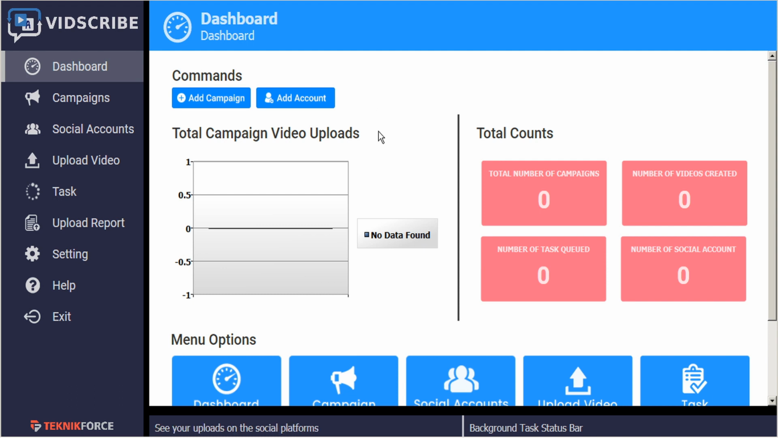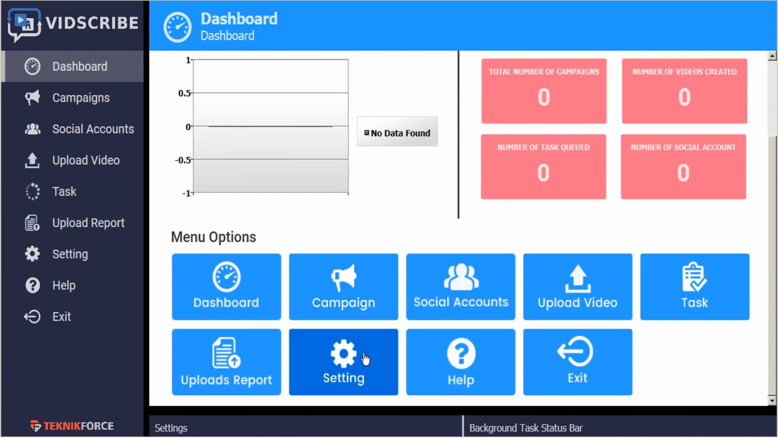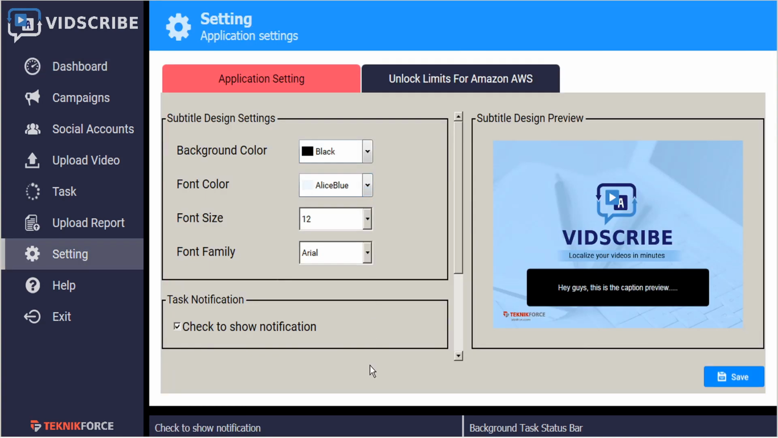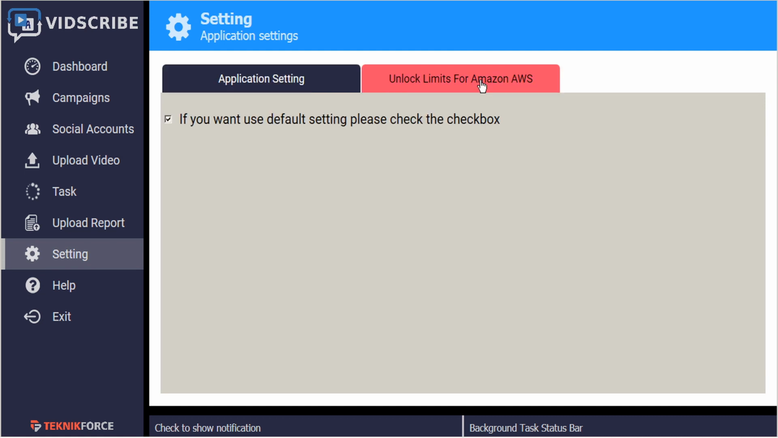To do so, go to the left sidebar and click on Settings, or scroll down in the dashboard and click on the Settings icon. This opens the Vidscribe application settings page, and here you can select the tab that says Unlock Limits for Amazon AWS. By default, Vidscribe gives you full functionality, but with some limitations. To overcome these limitations, deselect the checkbox.